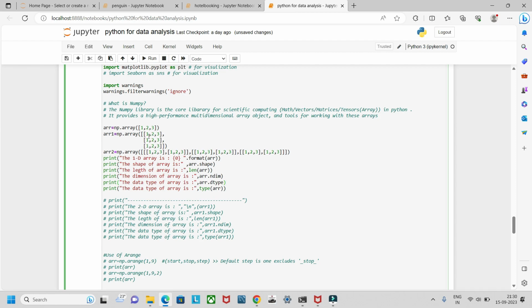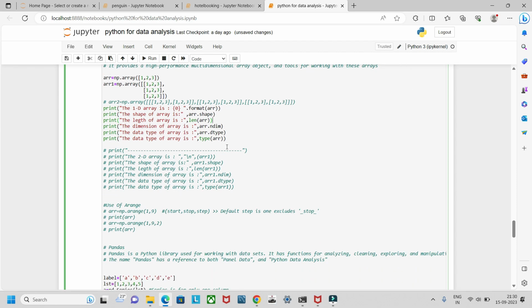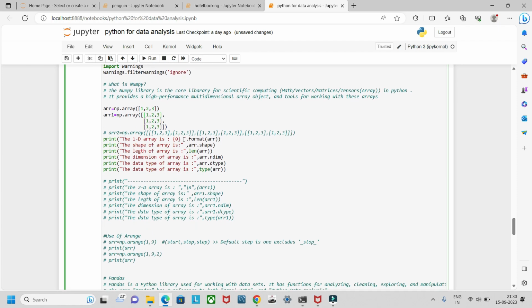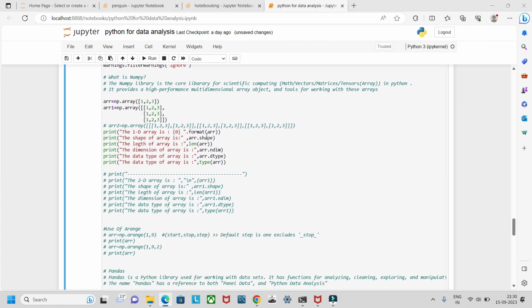So 3 rows and 3 columns, okay, array 1 and array 2. Let's comment this, we don't need this. I was trying the 3-dimensional array, but we don't need that. So let's work on 1D and 2D. If you want to print the format of the array, you can do array dot format, okay.